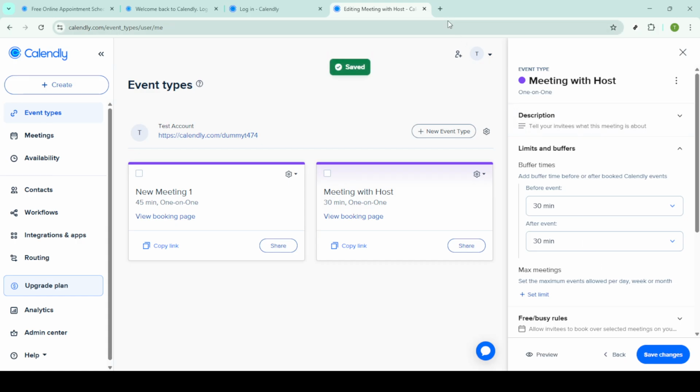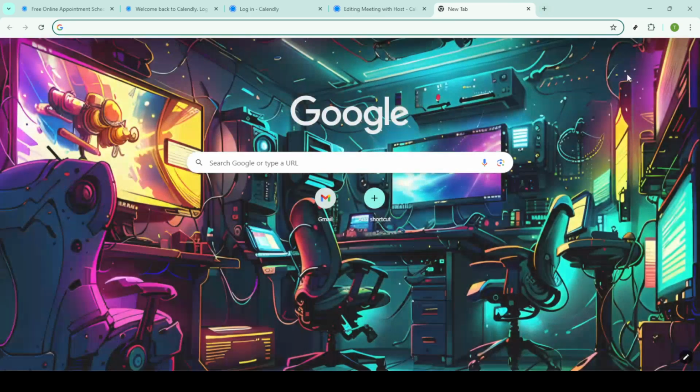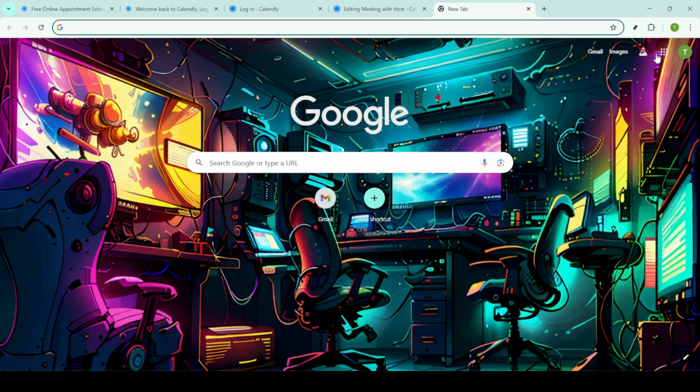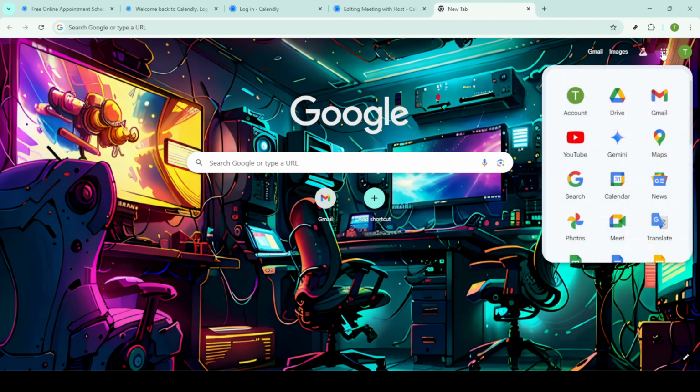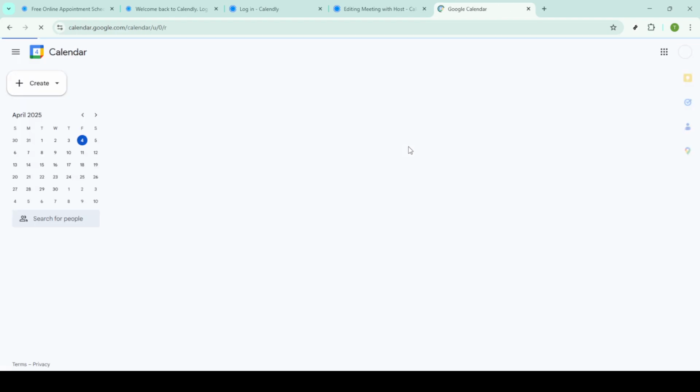Once you've finished with Calendly, it's time to move over to your calendar to see these changes in action. Head over to whatever calendar you use regularly, like Google Calendar. Open it up and look for an existing event. Clicking on the event will display the details, and you'll need to select the pencil icon, which stands for editing mode. Scroll down the event details until you find the notification settings section.